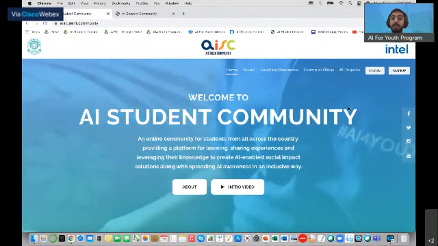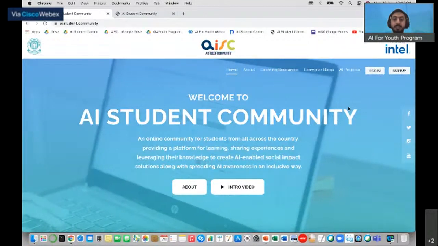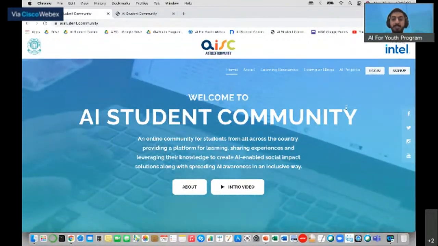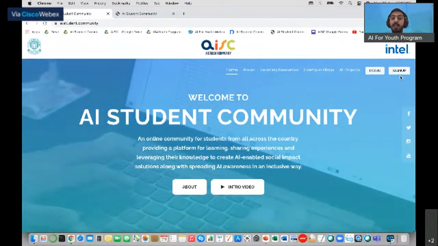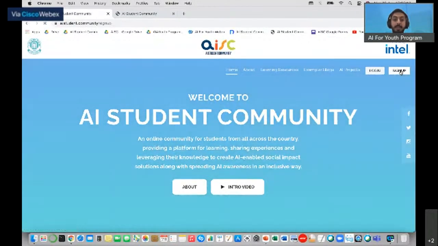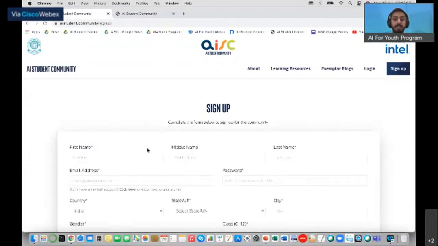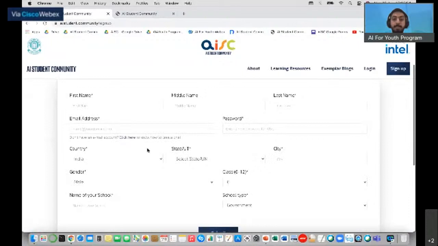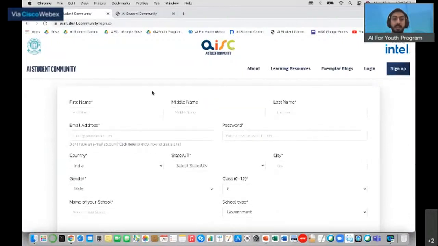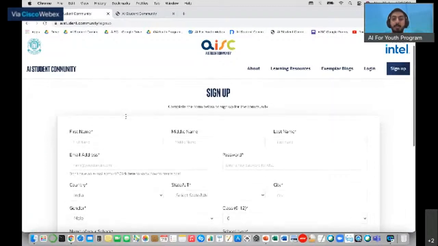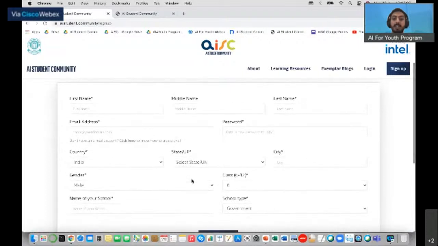Now let me show you how you can sign up for AI Student Community. So upon opening this page, which will be shared with you in the chat section, you need to click on sign up. Upon doing that, a page will open up where it asks you whether you're a student or a teacher. Now you have to click on student. Once you do that, a page like this will open up on your screens. You need to fill in the necessary details here, such as first name, your middle name, your last name, and other relevant information, such as your email address with which you will start your learning journey.